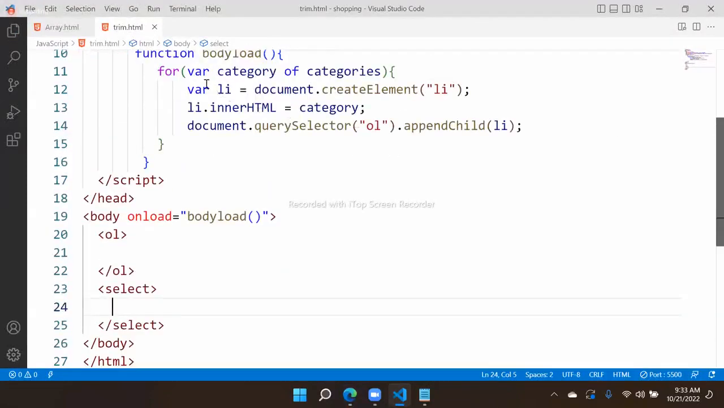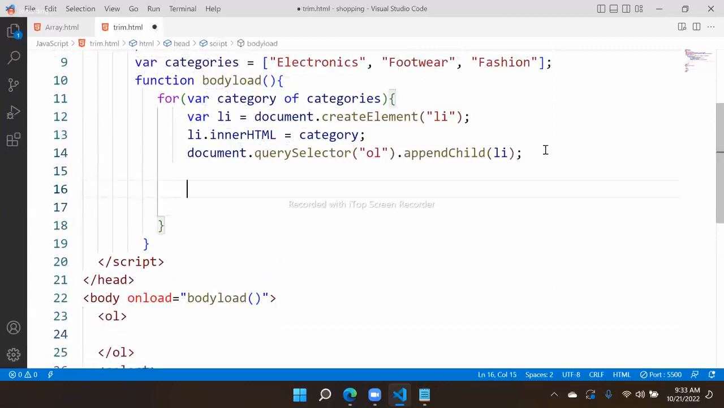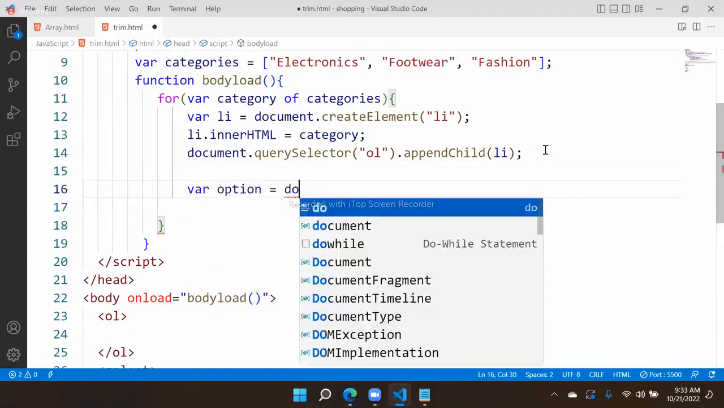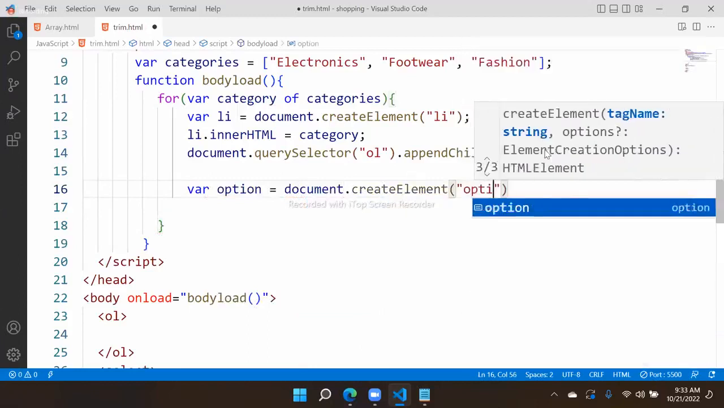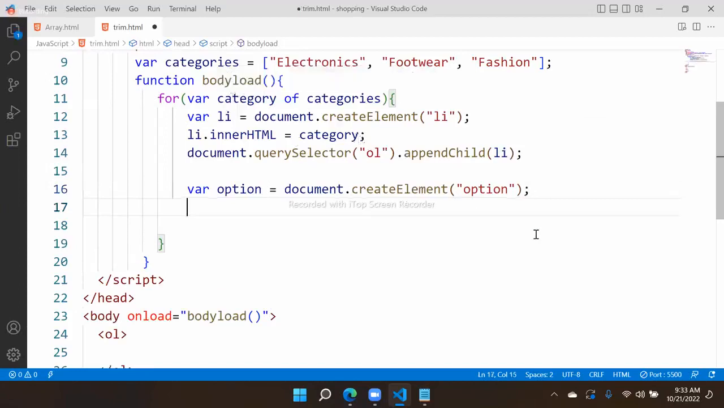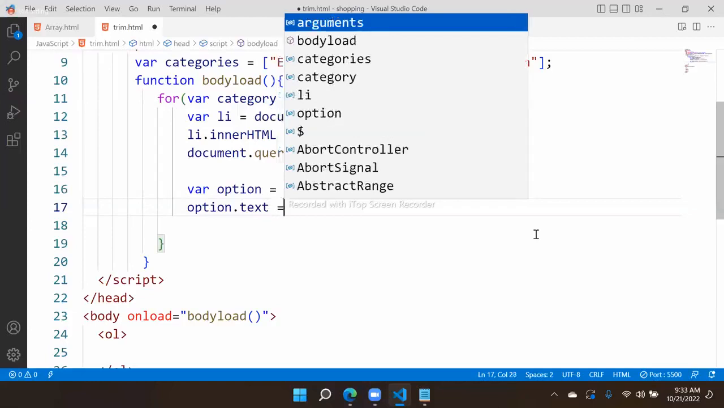So same body load, same loop, same iterator. In that, to add into drop down, we have to create an option. How? document.createElement, which one? Option. So it will create an option for every category. And what should the option have? option.text. Option text means what you want to display inside the option. Option text is category name.